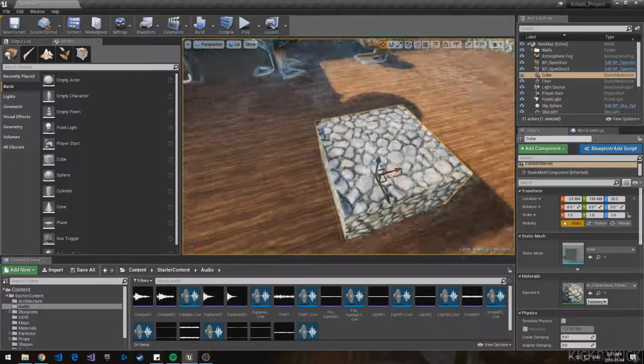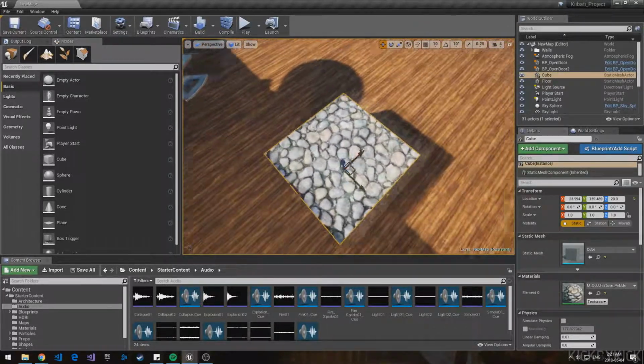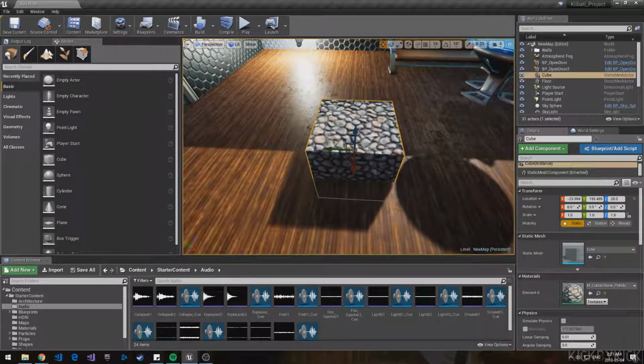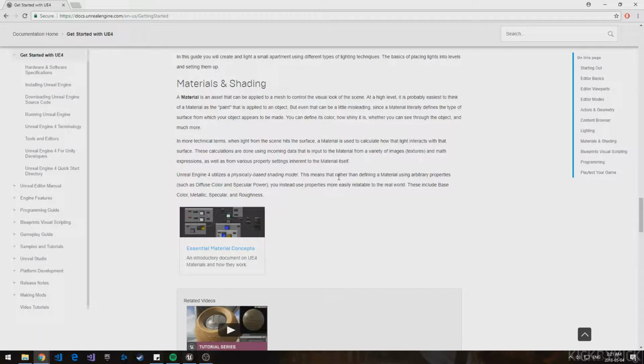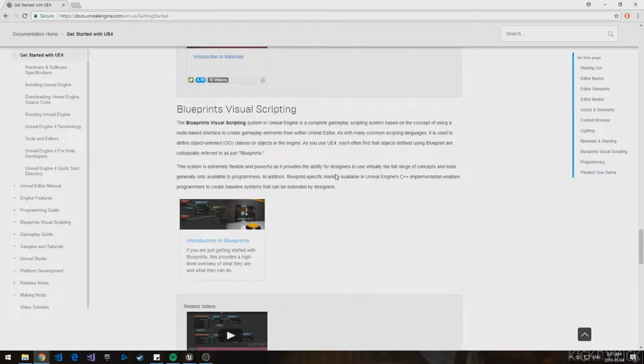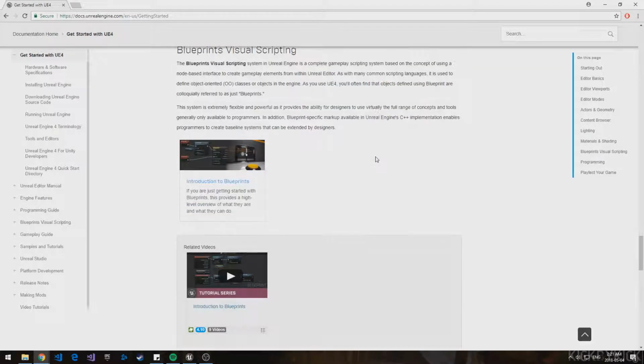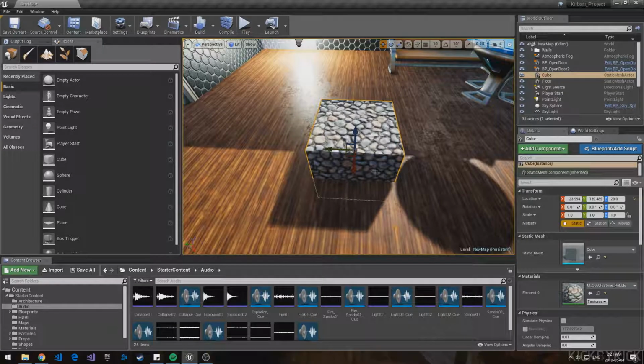Okay, so as you can see, I just added the material to this cube and it just became like a rock. So materials are basically like clothes that you add to several things in Unreal Engine. So the next thing is blueprint visual scripting. There's not much about that.